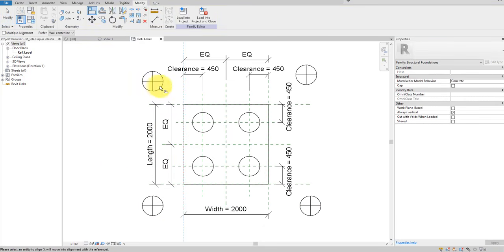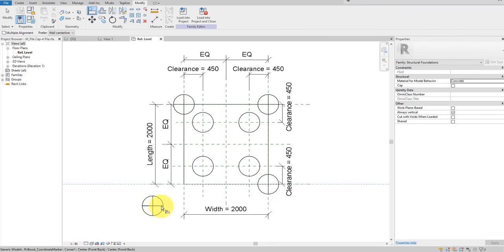Now I'll use the align command to constrain each marker. First, align the vertical reference plane of the marker with the nearest foundation reference plane. Then align the horizontal plane the same way. Repeat this for all 4 markers. This ensures that whenever the foundation size changes, the markers move to the updated corner positions.